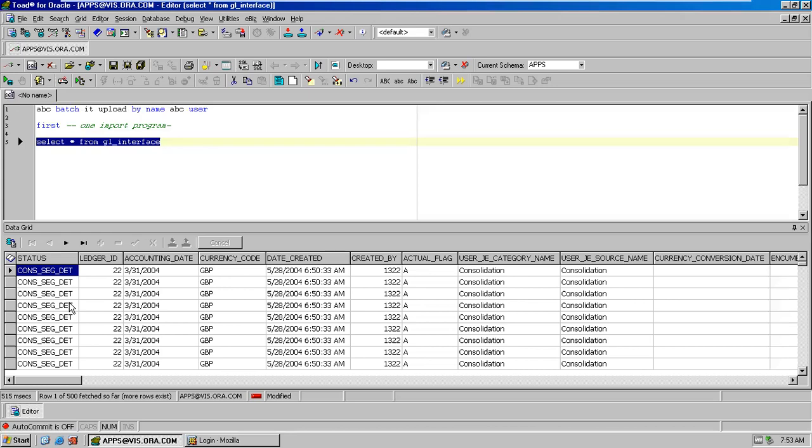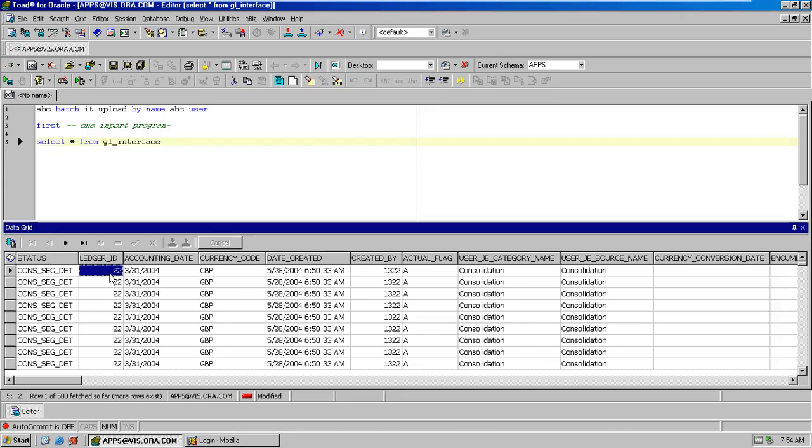EF03 means that the particular code combination is disabled in the system, that's why the batch is not posted. Here you can see the ledger ID. Ledger ID means in which ledger the batch has been posted, so it is referring to some unique ID from the backend side.